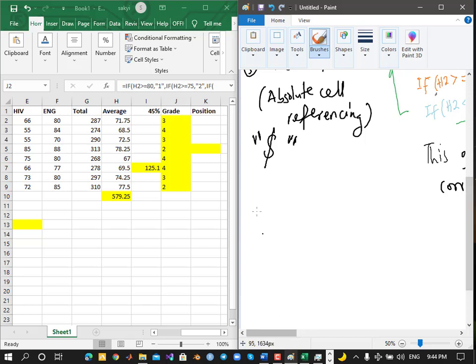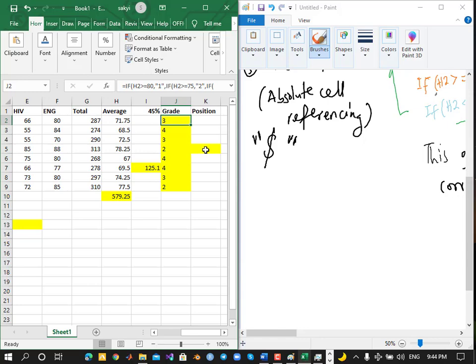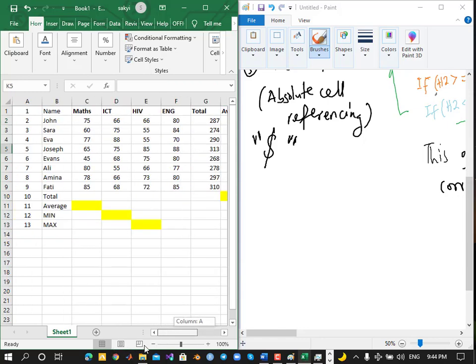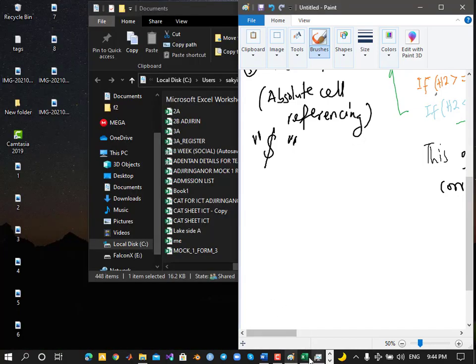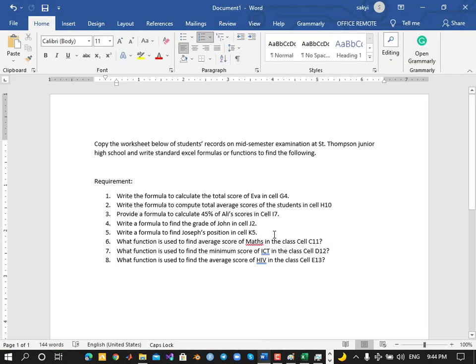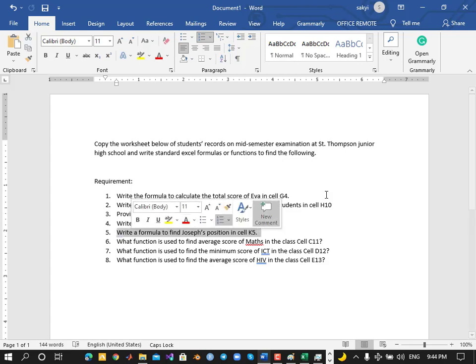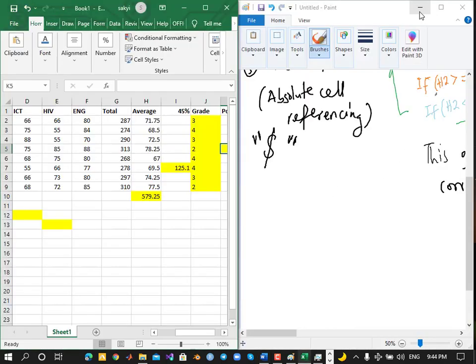Okay. So when you look at this one, we are going to calculate the position for Joseph, which is cell K5. The question says, yes, K5. Joseph's position in K5.